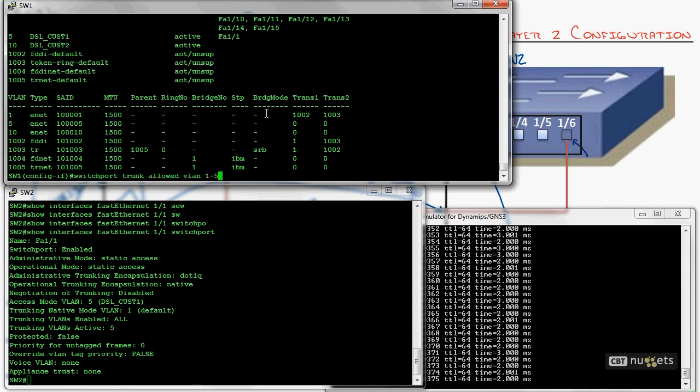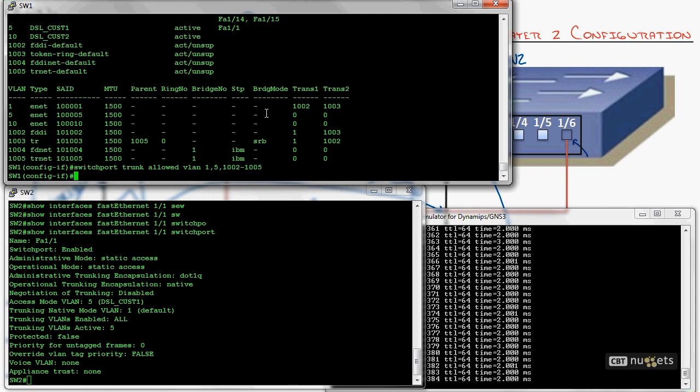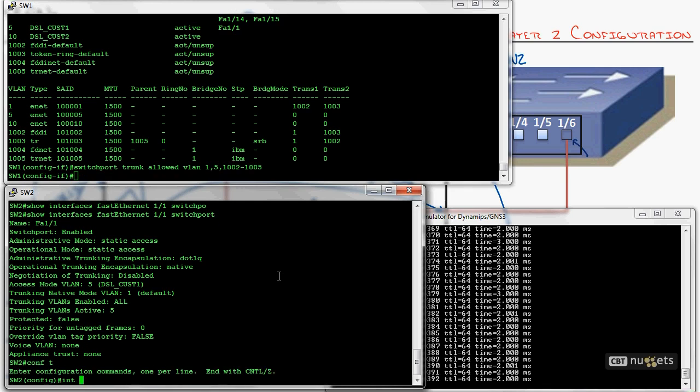So I'm going to come in here and do a switchport trunk allowed vlan. Oh, check this out. I'll do 1, 5, 1002 through 1005, right? There we go. Now it's isolating those down. So which one did I not add in there? VLAN 10. So let me do this to the other side, and then I'll tell you one big catch that can nail you.